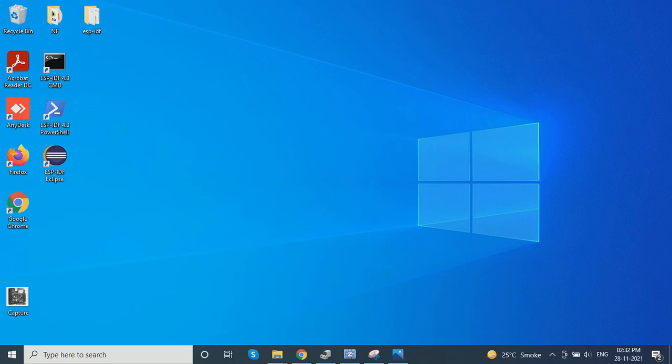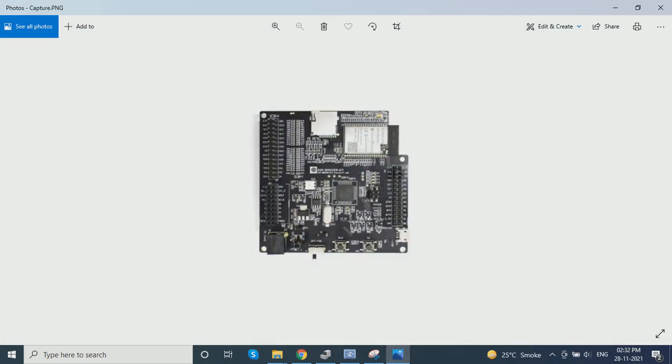Hello everyone. So today I'm going to show you how to do debugging on ESP Rover kit. So this is my kit. I will do debugging on this kit. It has an ESP module, ESP Rover.